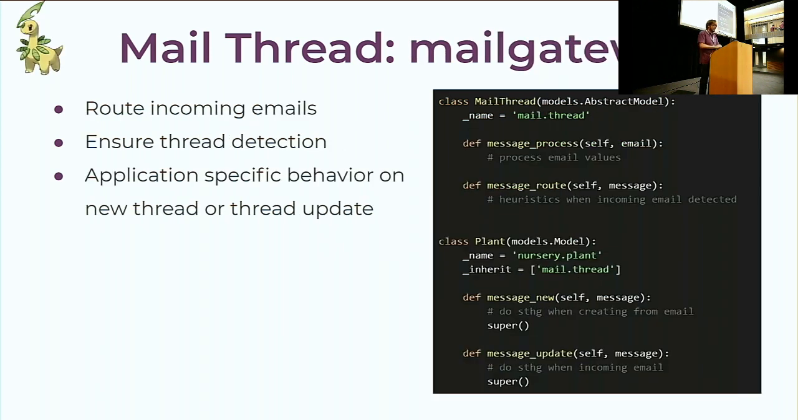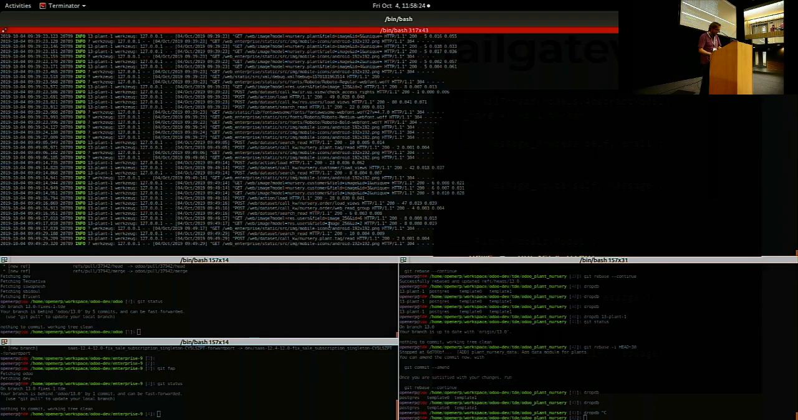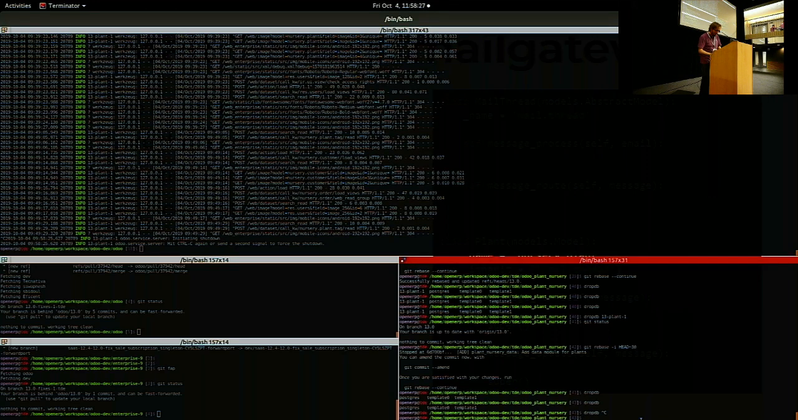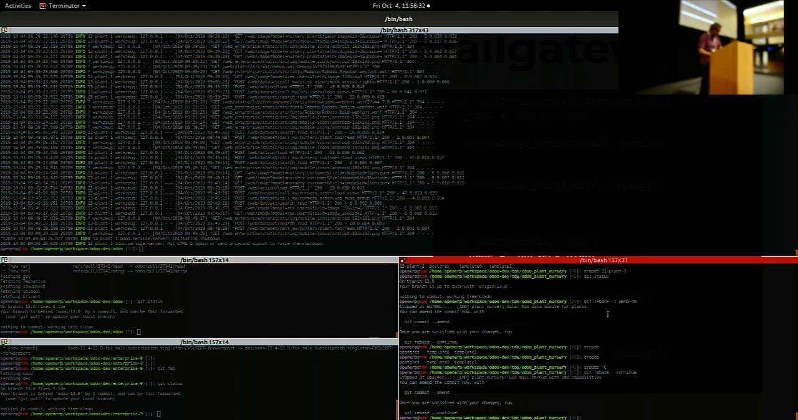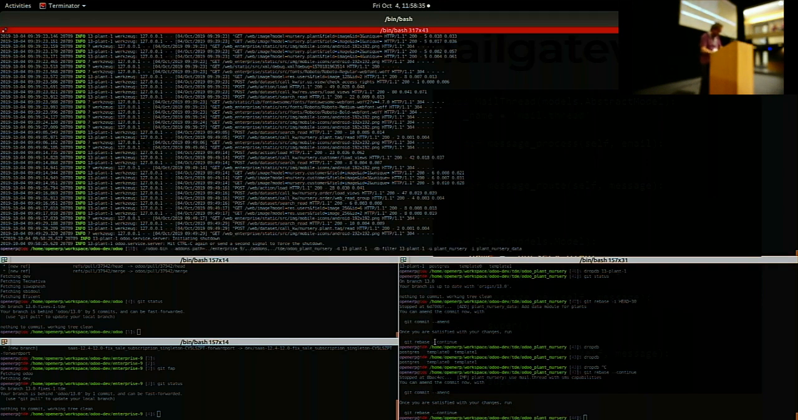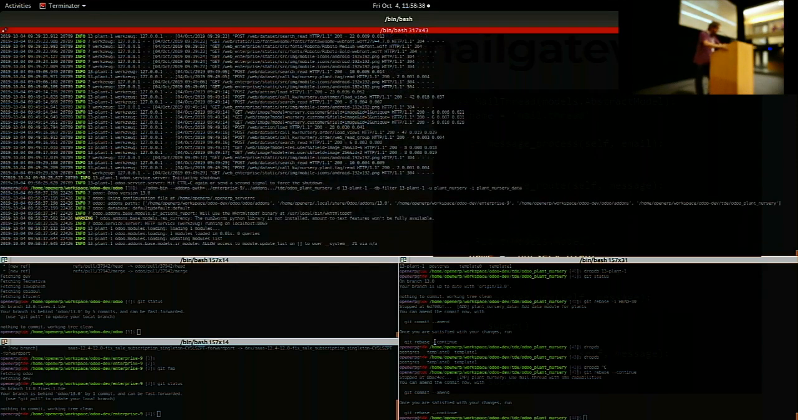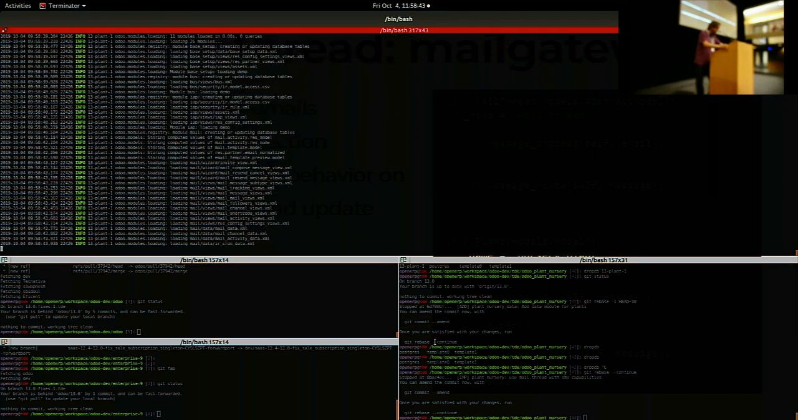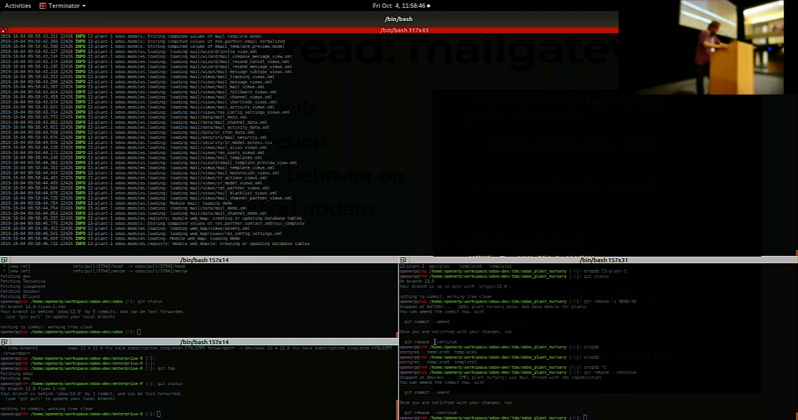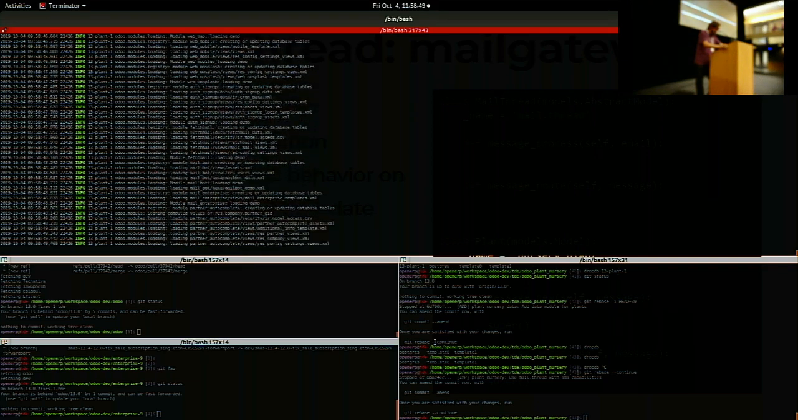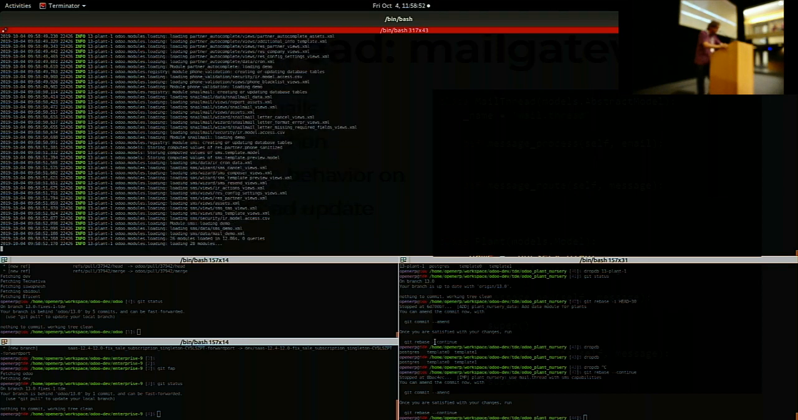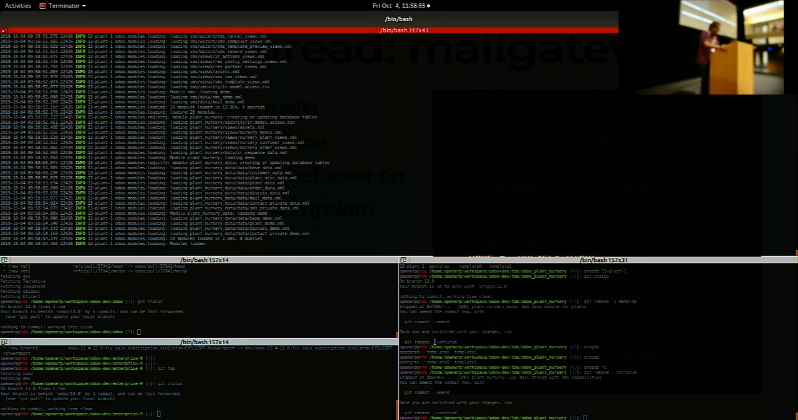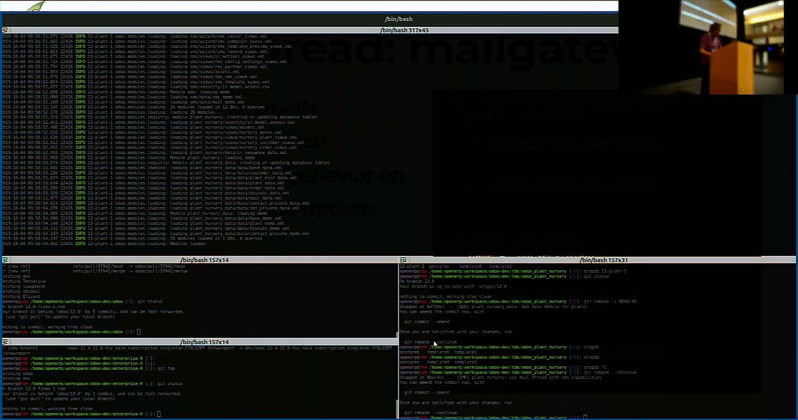Okay, so after all those words, what does it mean for the application? I will apply the commit. I update my module. It will install the mail application, also some dependencies. We will wait until it updates the database. You see that there are a lot of dependent modules. Okay, the plant is reloaded.